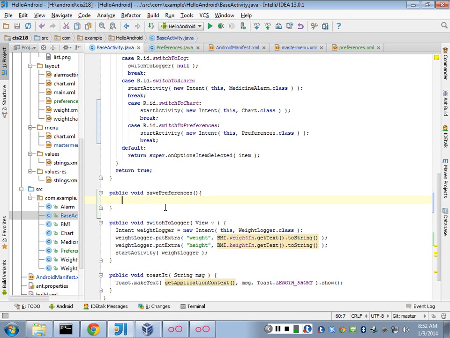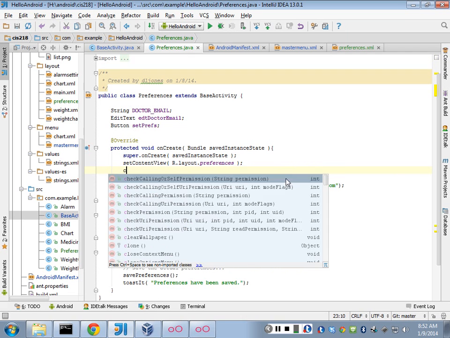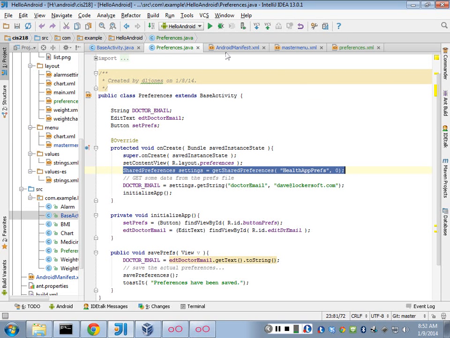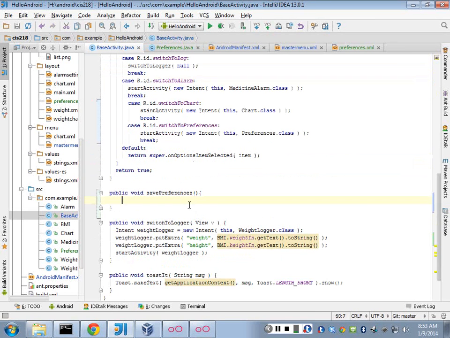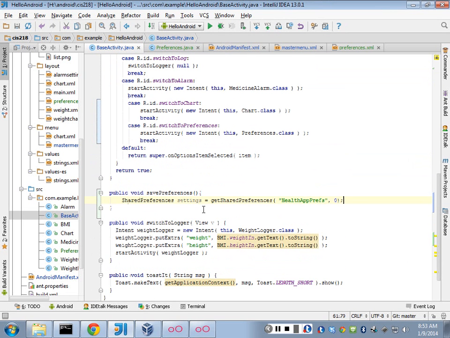So we need our save preferences. And similar to how we did it in the preferences, we need to get an object that points to the shared preferences file. So I can just copy this line of code. I forgot I'm on a PC with a Mac keyboard, so that's painful. So we need to get a copy of that first. We're going to get the shared preferences using the same name that I had before.